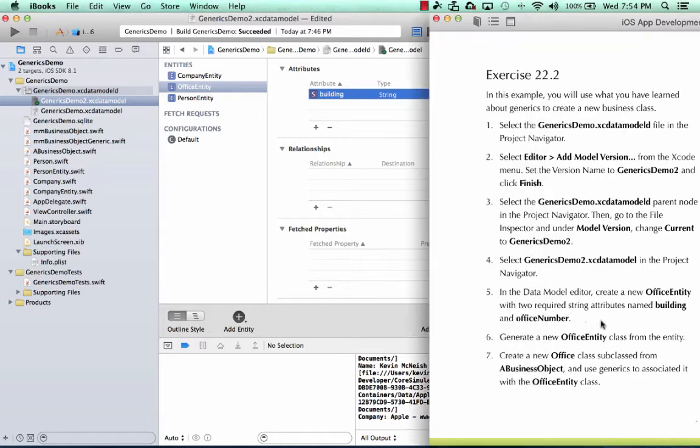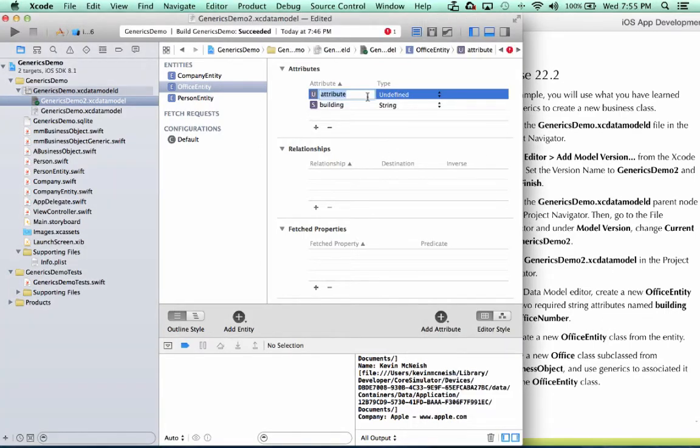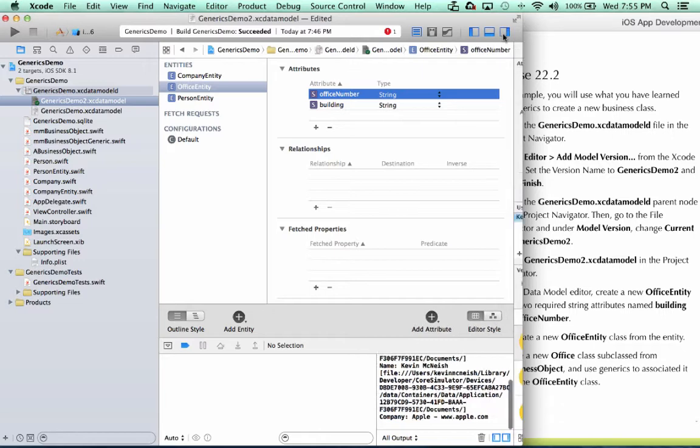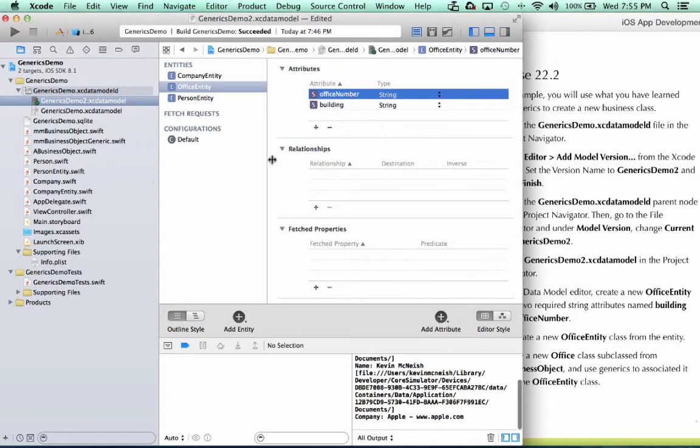And there's another attribute I want to add. So I say office number. It is also a string, and it is required, so I'll uncheck optional. All right, so now we have a new office entity with 2 new attributes.